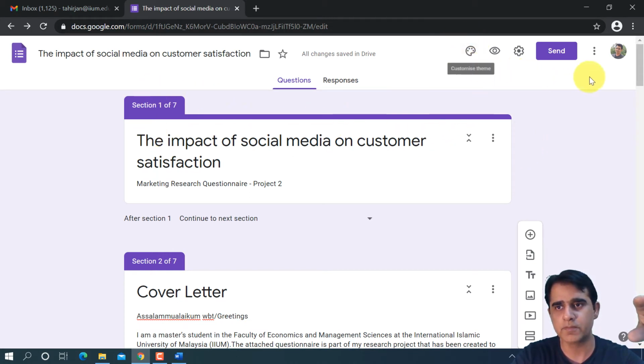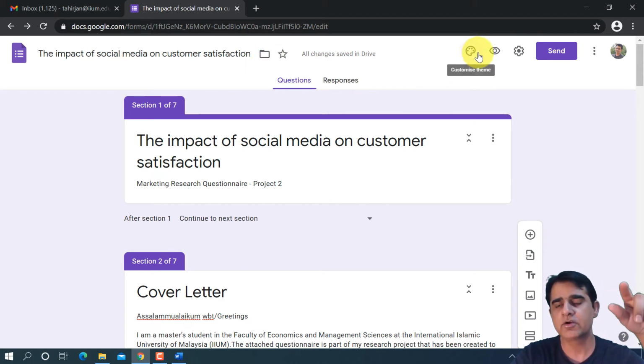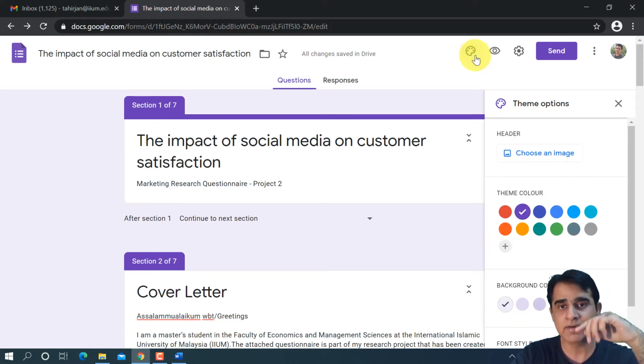So let's go to the top now. In the top right corner, you have some options, right? On the left corner, you have the title of your questionnaire. You have going back to the home. You have your folder, you're moving it to the folder, for example. Let's go and check on customization of your questionnaire slightly. So I want to customize my questionnaire. I want to give it a name, social media and customer satisfaction. I want to start the header with a nice beautiful picture.